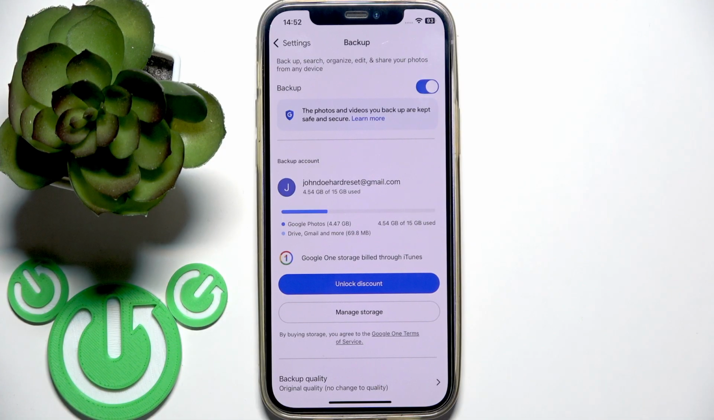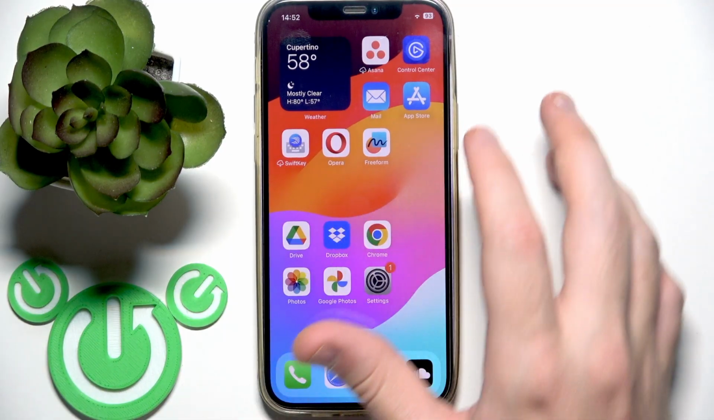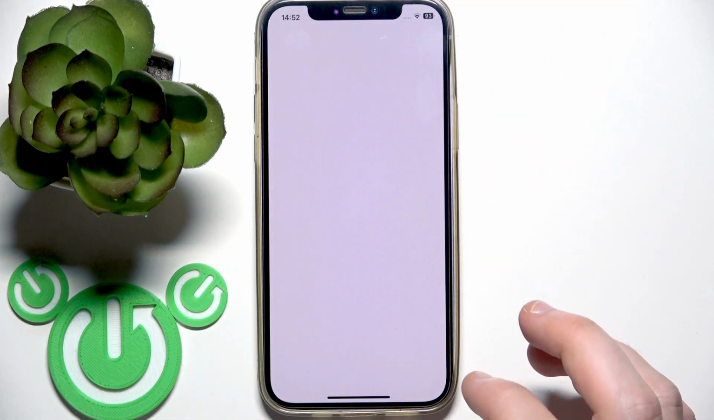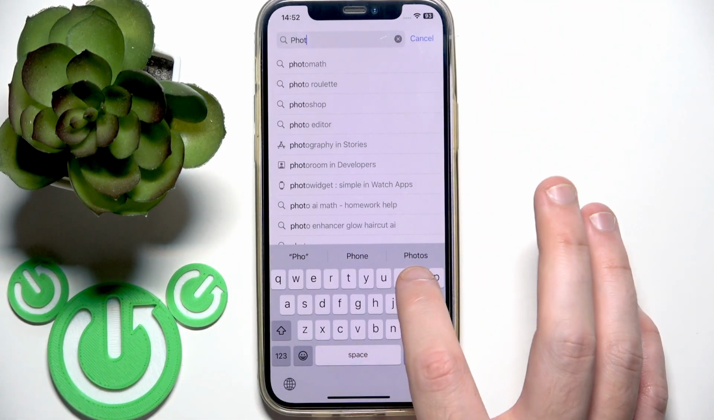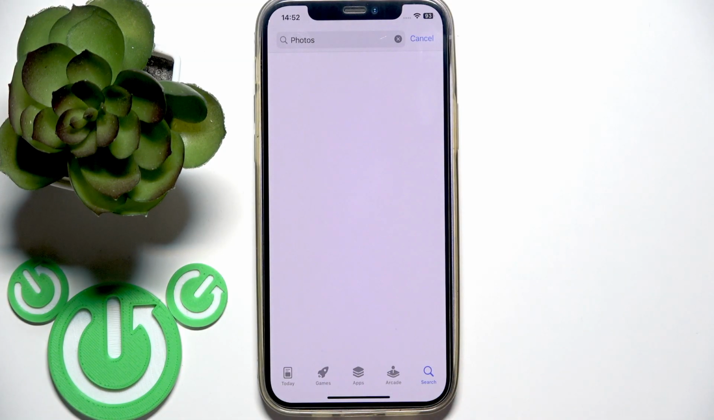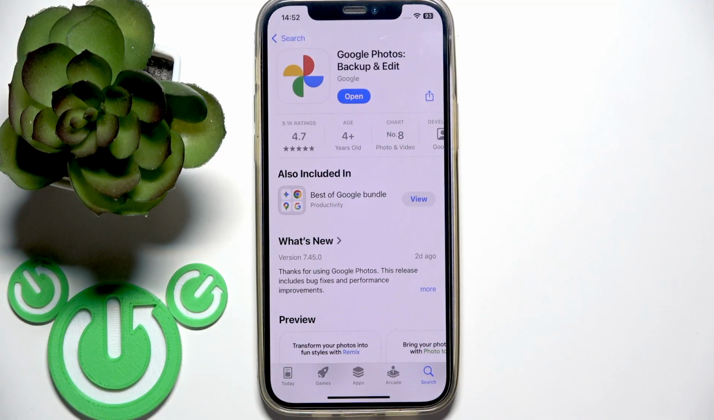Also, what we can do is check if you have the latest version of this application. So go to the App Store or Play Store, then search, write Photos, and check if you have the latest version. Also, I have a solution for Android, but I will show you later.